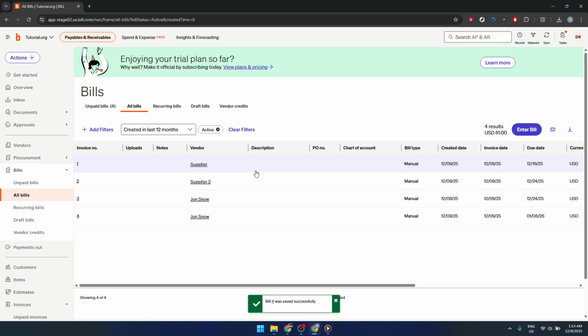Depending on your permissions and whether the bill requires approval, you may also see an option to Pay. If you select this, Bill.com will save the bill and let you schedule the payment right away, following your existing payment settings and workflow.